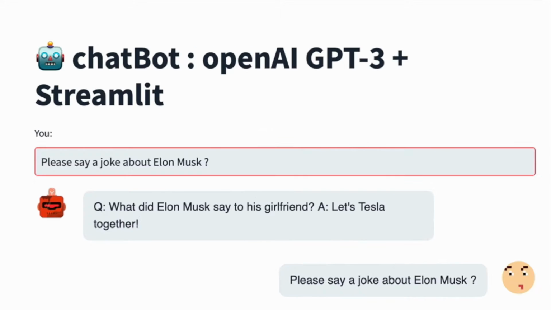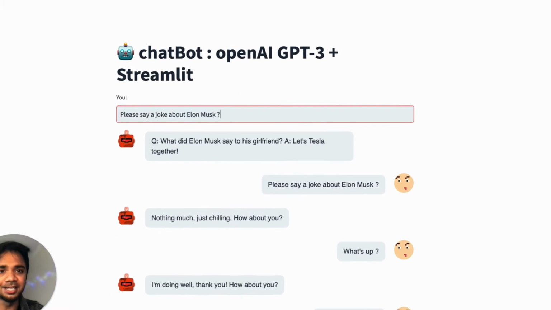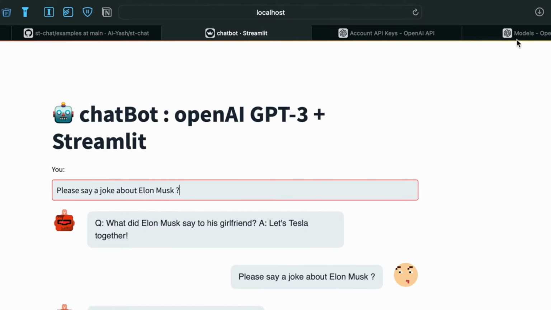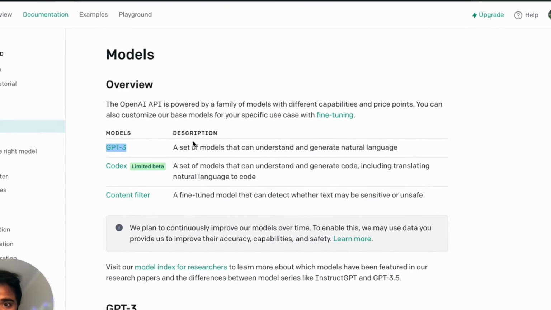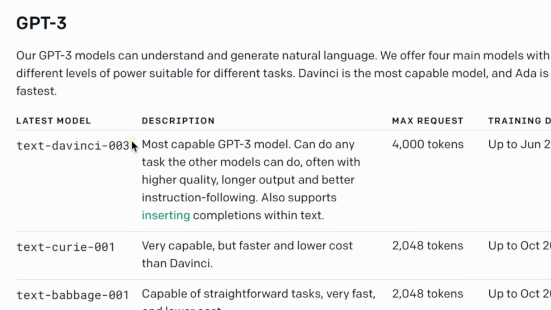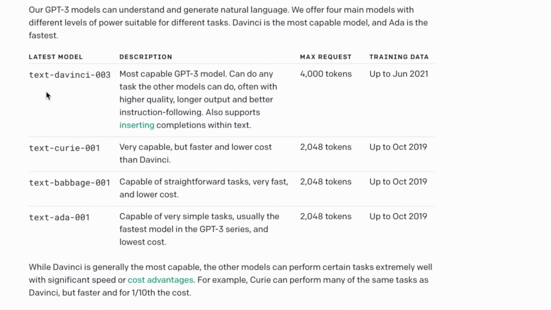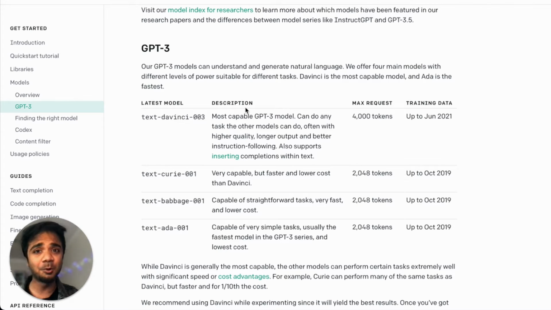So as you can see, the chatbot is pretty smart. It does its job. It's pretty powerful. We are using OpenAI's GPT-3 model, which is very powerful at this time. I will show you during the code. We are using text-davinci, one of the most capable GPT-3 models. It's very few lines of code, but it does the work, and most importantly, it's within your Streamlit app.